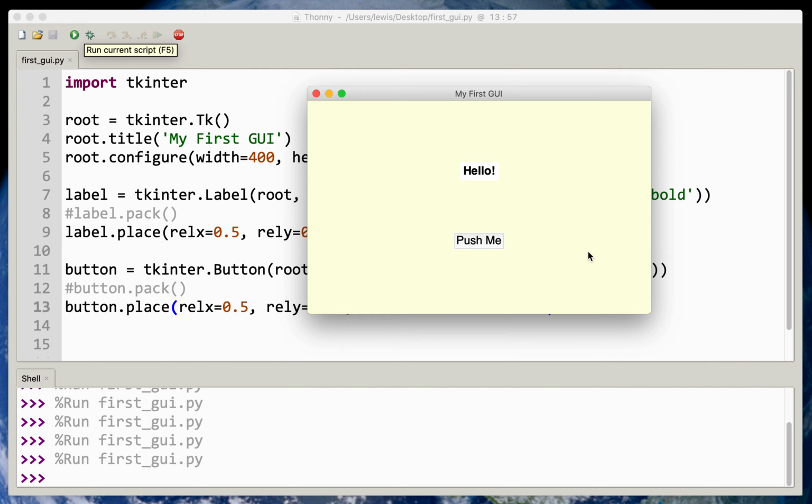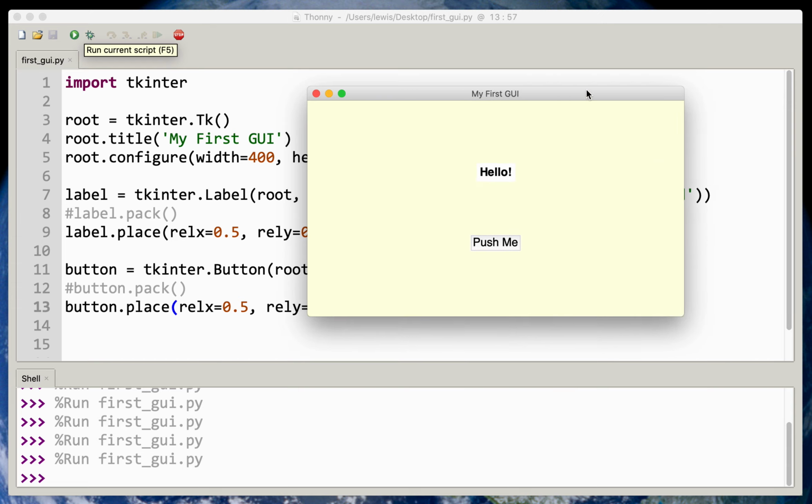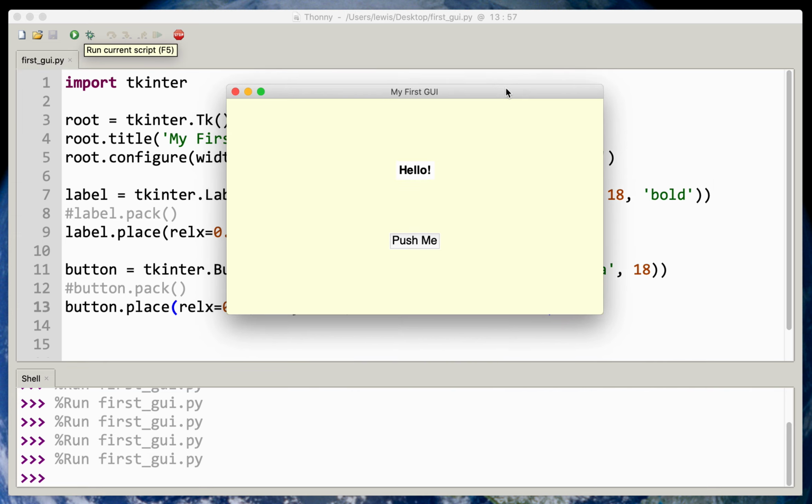The geometry manager keeps getting consulted and repositions things as the window gets resized and other events occur. Okay. Let's see what's next.